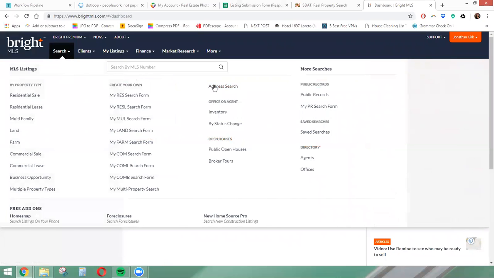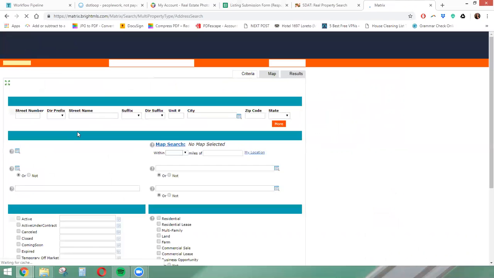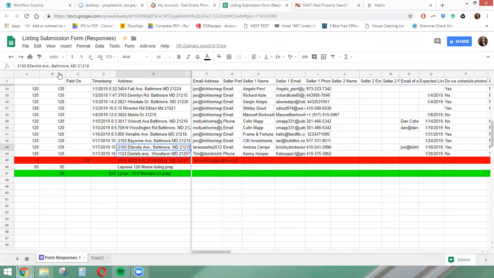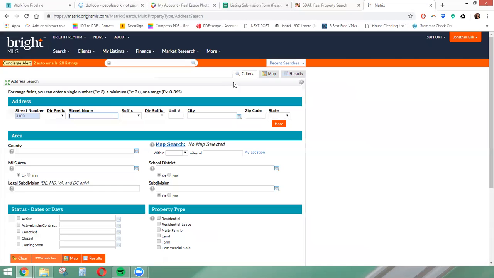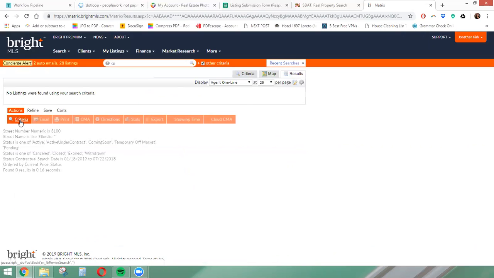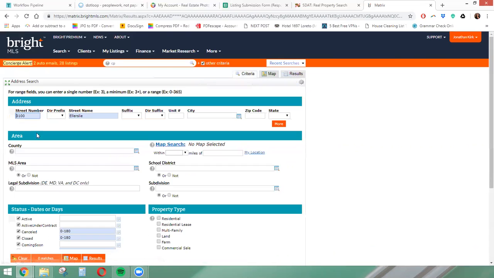So you click on search and then click on address search. And this is a little bit tricky because the system is not great. I'm just going to copy the address. And then you need to select all of these. For whatever reason, they're not selected by default. And then you click results, and nothing came up. So that's going to be a little bit tricky.